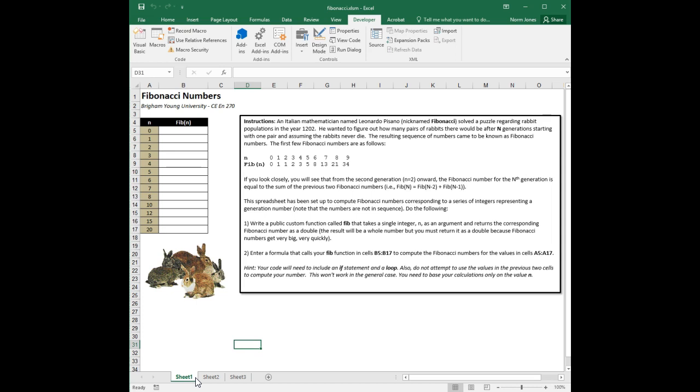And so here in this text box, we have a series of numbers. So the Fibonacci number for 0 is 0, for 1 it's 1, for 2 it's 1, 3 it's 2, and so forth. And if you look closely at this, each Fibonacci number is the sum of the previous two numbers. So 34 is the sum of 13 plus 21, and 21 is the sum of 8 plus 13. And so fib of n is equal to fib of n minus 2 plus fib of n minus 1.